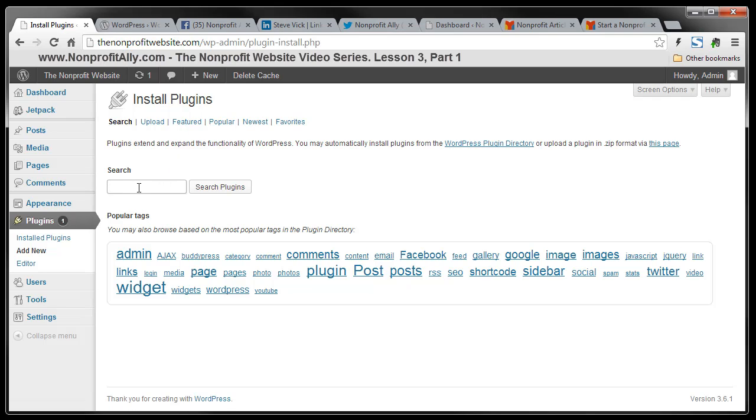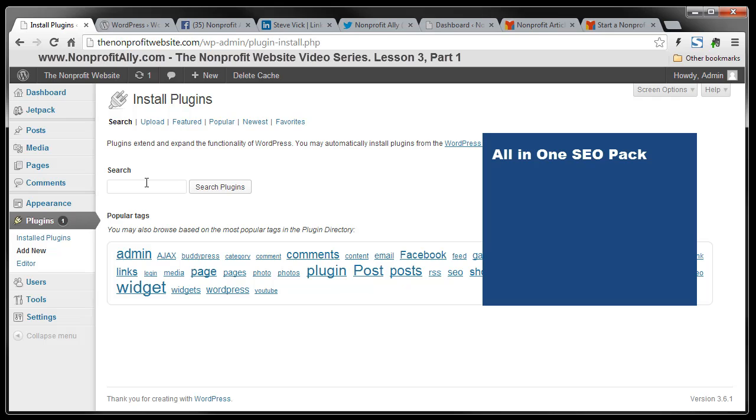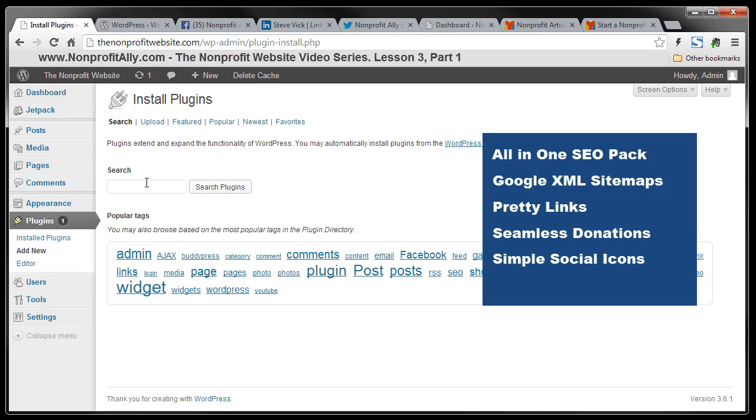And you can search for plugins by name or by keyword if there's a certain type, like if you wanted to find a slideshow. But the ones that I like and what we're going to go through here are the all-in-one SEO pack, the Google XML sitemaps, pretty links, seamless donation, that's your donation page, and we're going to install that and actually set it up at the end of this video, simple social icons, and the Jetpack.